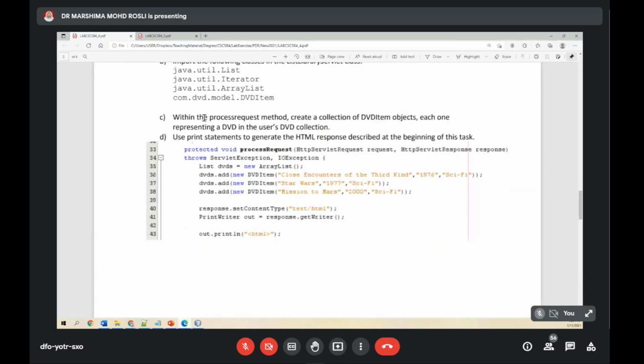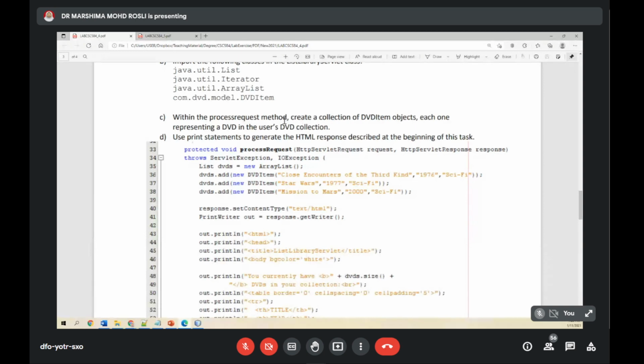Right. So within the processRequest method, it asks you to create a collection of DVD item objects, each one representing a DVD in the user's DVD collection. So basically, here I give you the coding already. You want to create a list of DVDs. I'm using the List, ArrayList, and then by using the add method, you are adding the DVD item from the model that you created in the com.dvd.model into the DVD list.